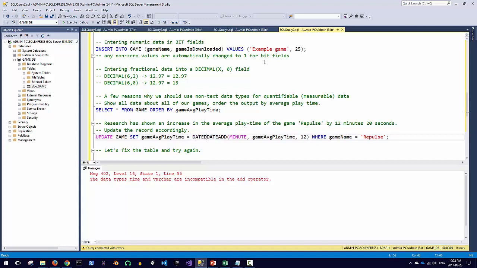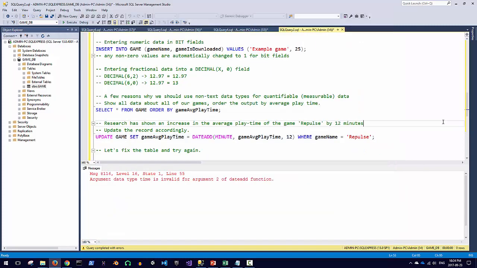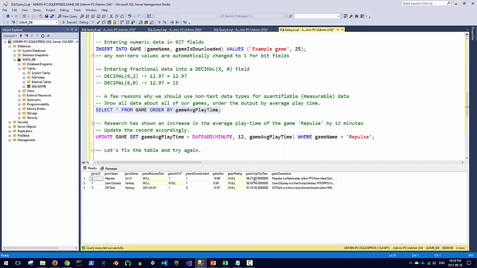But just suffice it to say, you would have to add seconds to the result of adding minutes. I'll just keep it simple. I'm going to take out the 20 seconds. So if I run that, oops, make sure that you're paying attention to what you're adding to. So we've got date part, a number, and a date. So it should be 12 to average gameplay time, not the other way around. Now if I run it, one row is affected. If I grab my records again, you can see that it's gone from 15 minutes to 27 minutes.